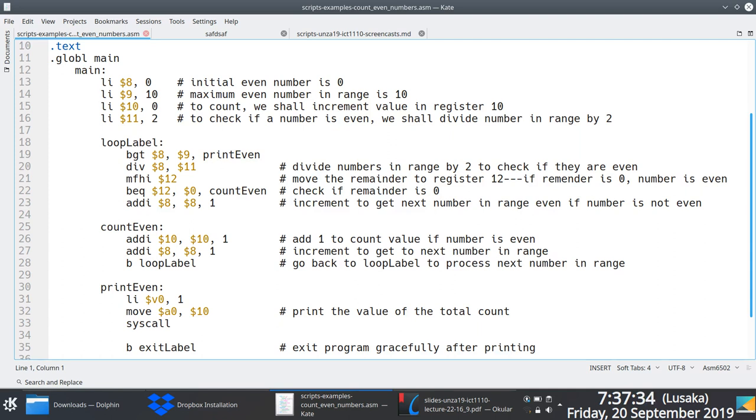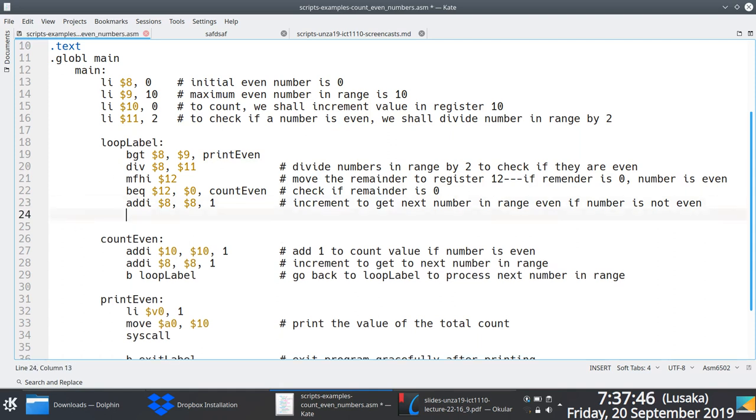Initial values. And then implementation of the loop here starts from line number 18 all the way up to, it's supposed to be line number 24. There's a bit of a mistake here. B loop label. So we are starting from line number 18 all the way up to line number 24.